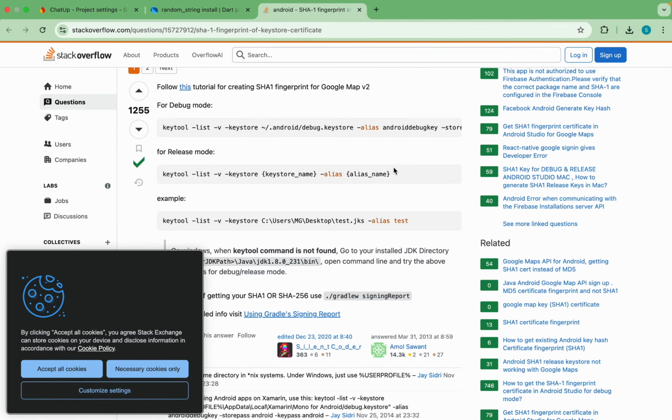When you move to the Stack Overflow website, here you can see it explains how to get a SHA1 fingerprint by using this command. You can simply use this command and get a SHA1 fingerprint. I recommend you use the Stack Overflow website, because this is the best website to find any errors you get while developing an app or anything related to Flutter, right?